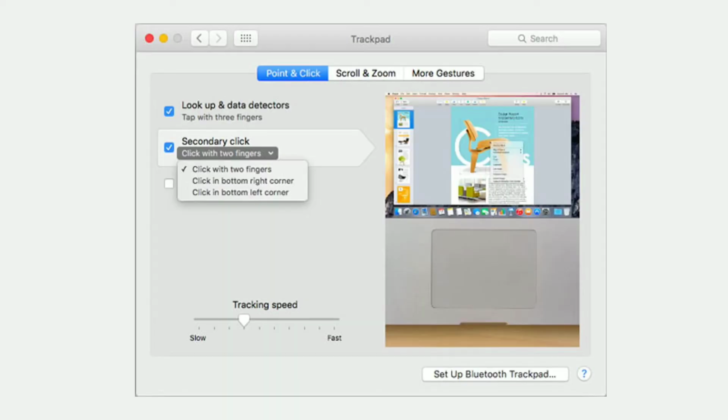We'll move to trackpad. This enables you to define functionality for your notebook's built-in trackpad or a Magic Trackpad connected to a desktop machine via Bluetooth. In trackpad, there are 3 tabs. We'll go one by one. First, point and click. In point and click, there are 3 options: lookup and data detectors. Select this option to quickly look up a word or do a quick task with certain types of data. Or you can choose force click with one finger or tap with 3 fingers.